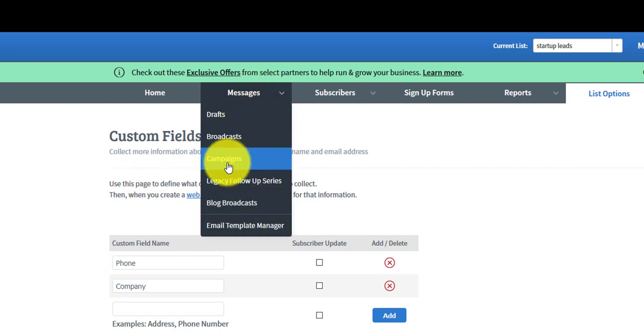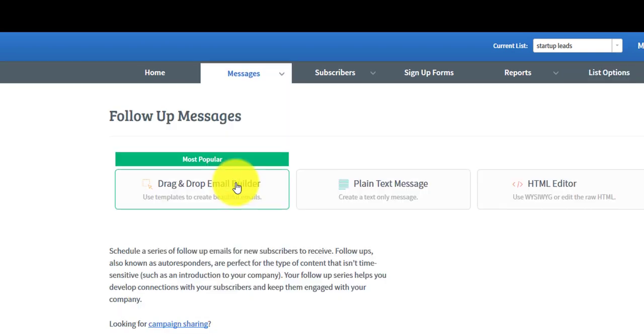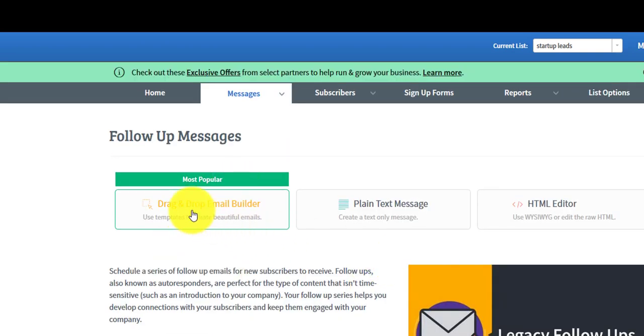So if you go to Messages and you do, let's just say, legacy follow-up series. This is what I use. You have three options to create emails. So you can actually create an email. And when you create that email, people can automatically start getting emails from you. So it's totally up to you how many you want to do.